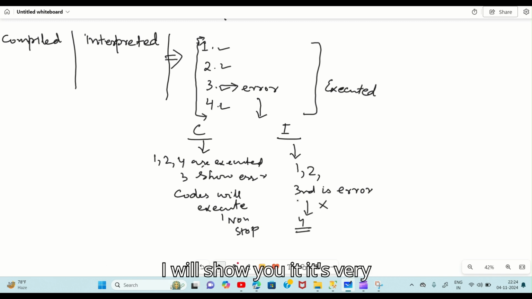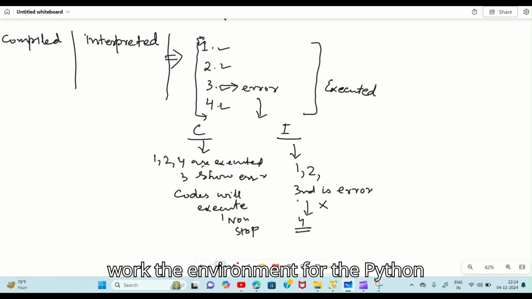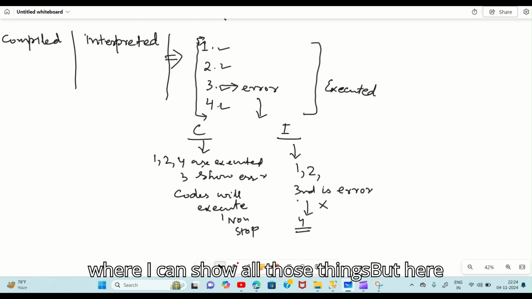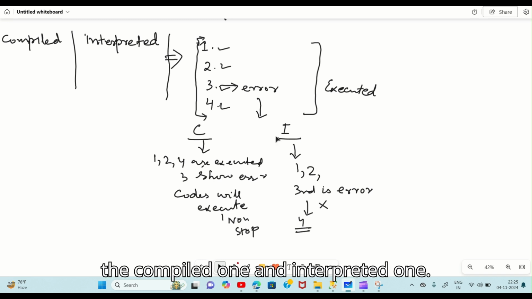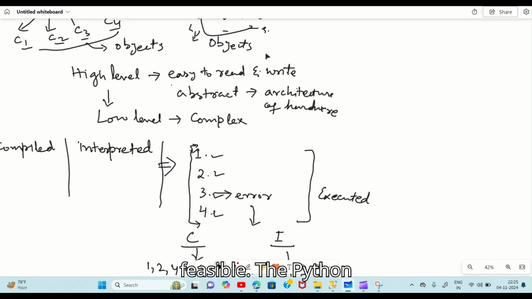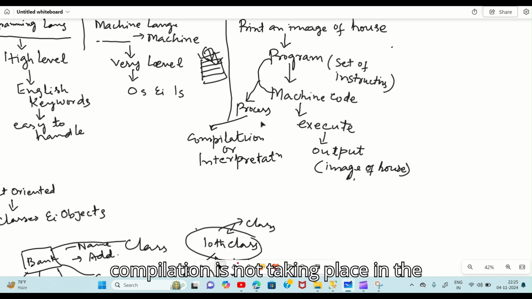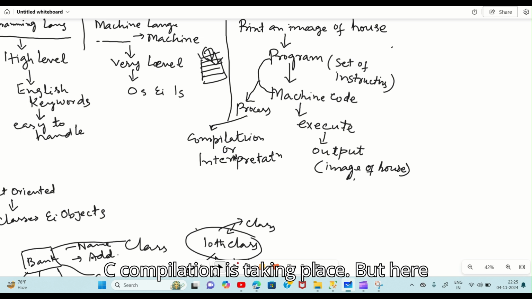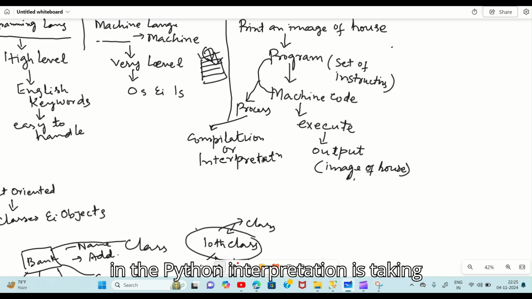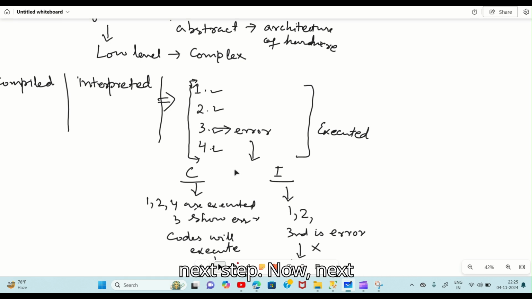I will show you it. It's very easy when I install Anaconda, where we work in the environment for Python. There I can show all those things. But here I want you to understand the compiled one and the interpreted one. Python is an interpreted one. Here compilation is not taking place in Python, only in C compilation is taking place, but in Python interpretation is taking place. That means it stops when there is an error. It will not move to the next step.